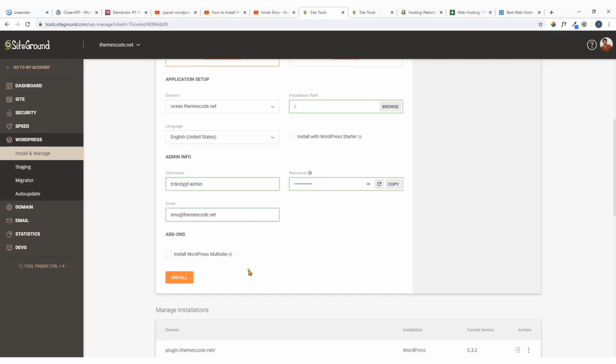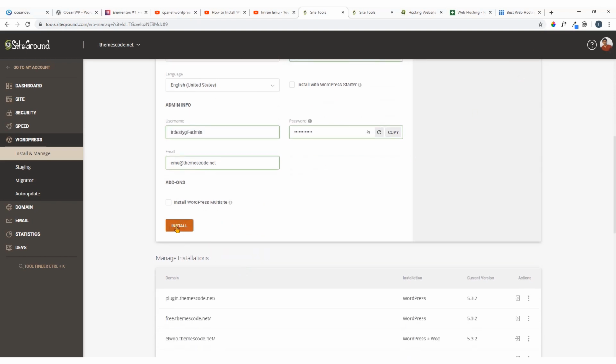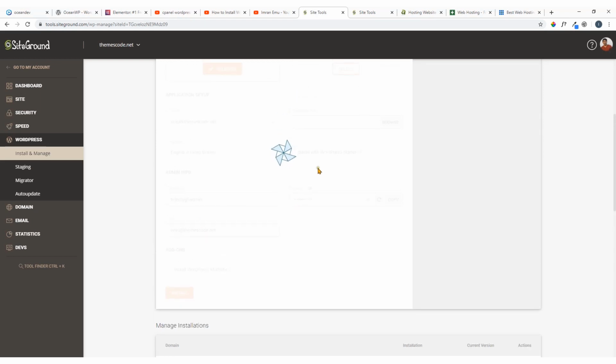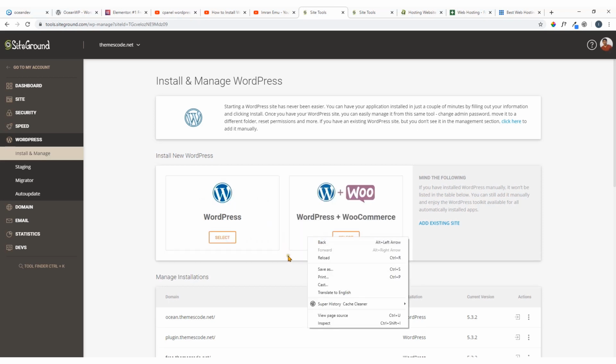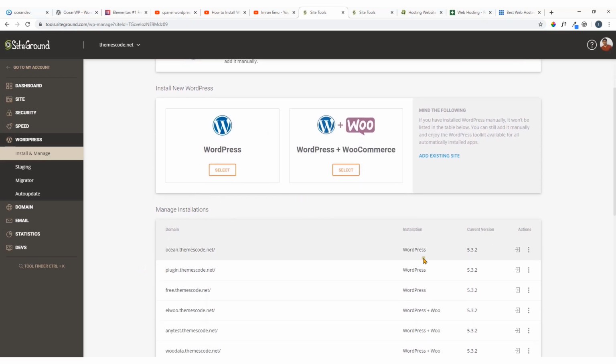Okay, finally hit this install button, and it's going to be installed. Okay, here you can see the installation process is done. It took just a few seconds. And here you can see control panel and visit site. If you click on here, and here it is. From here you can log into the admin and click on this 3 dot menu for update password, reset permission, move application, etc.